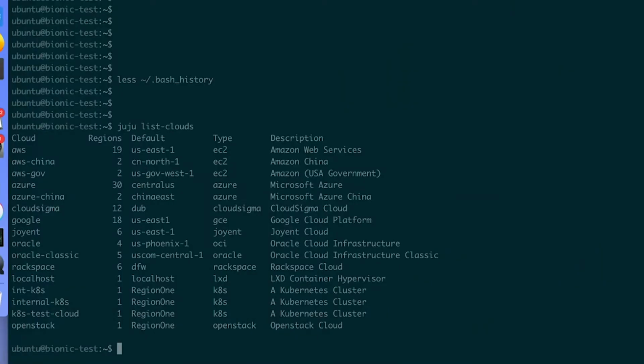So with that push to the Charm store, I'm now going to bootstrap a new controller just for this demo to show you how it works. I've already added a Kubernetes cloud to my OpenStack infrastructure. So the Kubernetes cloud already exists. Juju knows about it. I can probably show you if I do juju list-clouds. So you can see there we've got internal K8s and K8s test cloud and a few other bits and pieces. These are bits and pieces that I've added that Juju then knows how to go and deploy against.